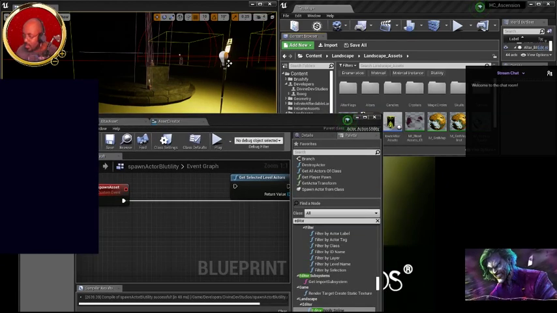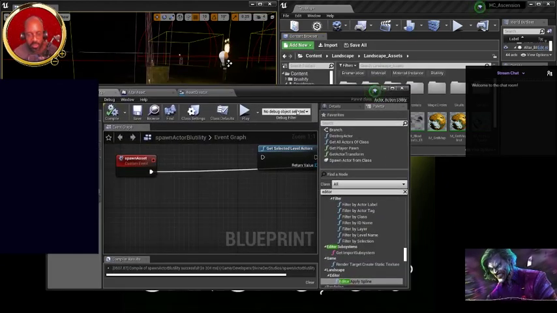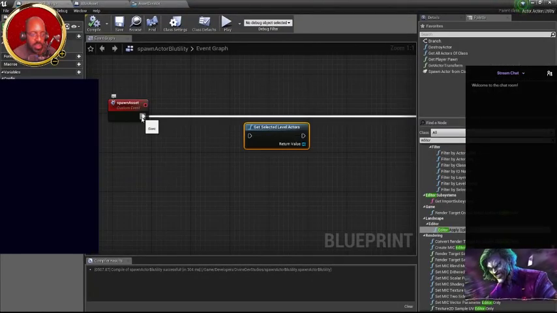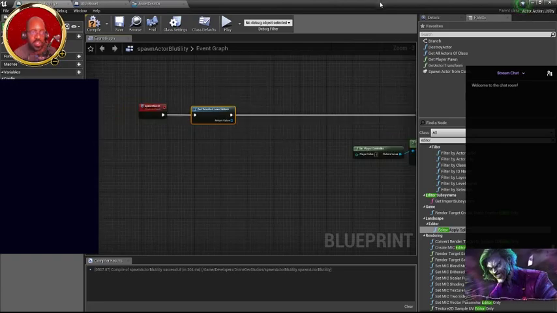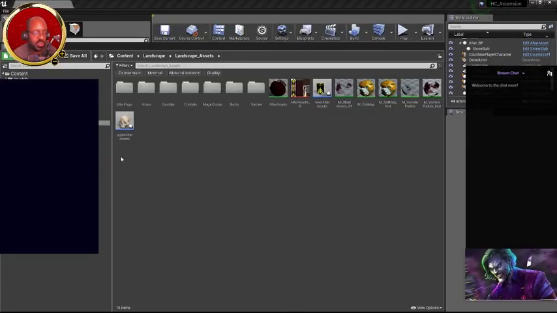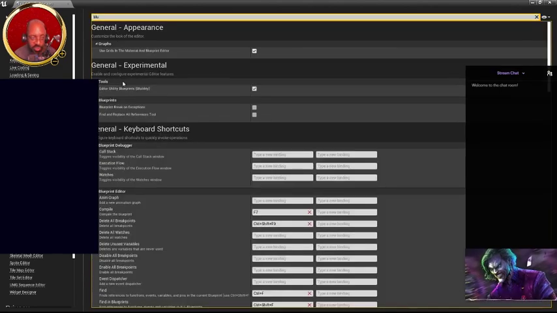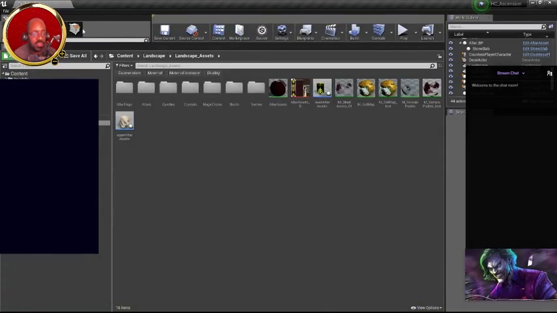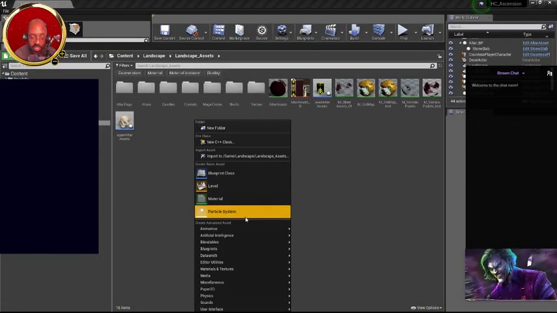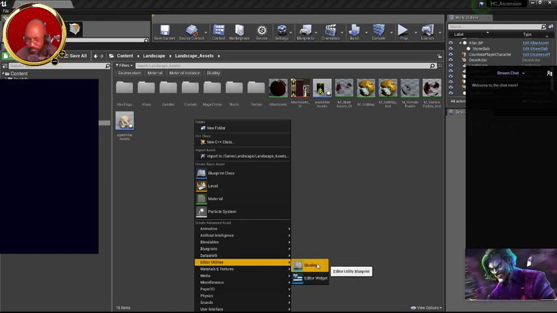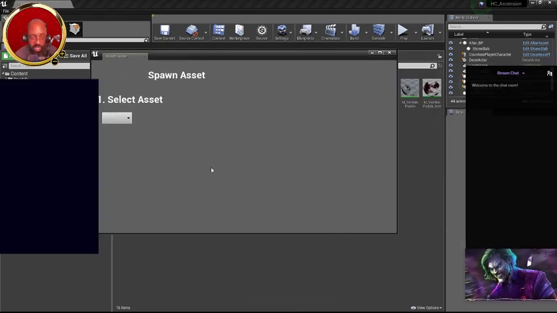In this stream, we are continuing our asset level spawner. I'm working in blueprints still. In this particular stream, I was doing a little bit more of showing the ins and outs of Unreal, the content browser, the project settings, editor settings.